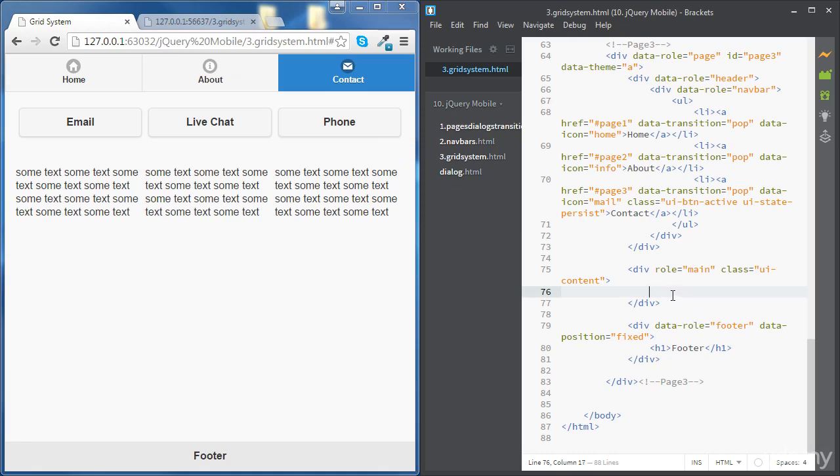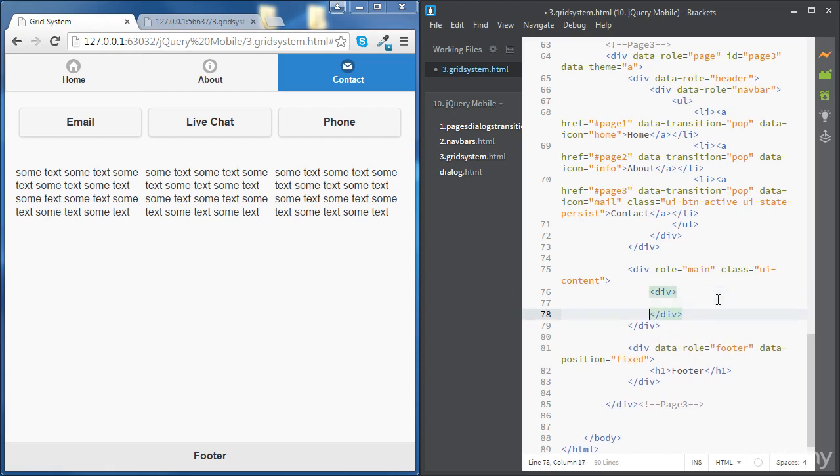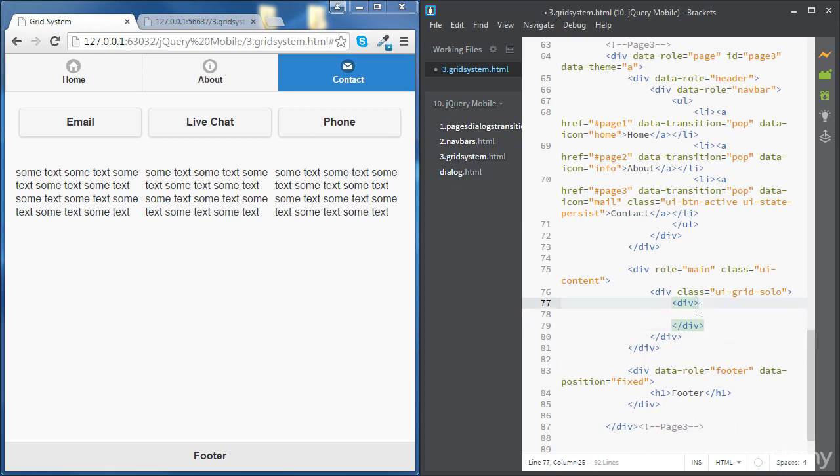So to create a grid system, we are going to create a div, and we're going to give it a class depending on the number of columns we want to go for. If we want only one column, the class is going to be ui-grid-solo. And then we can place one element inside, which is also going to be a div, and we're going to give it a block class, which is ui-block-a.